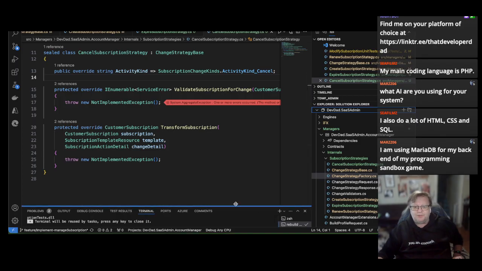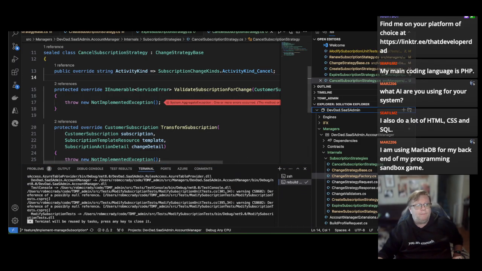Yeah, I've heard a lot of people use MariaDB. I think C-Films is using Maria on your back end as well, aren't you?